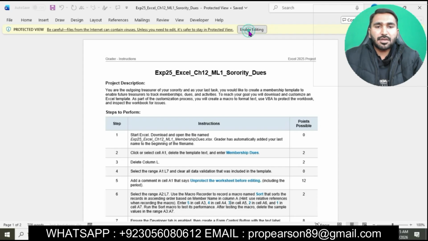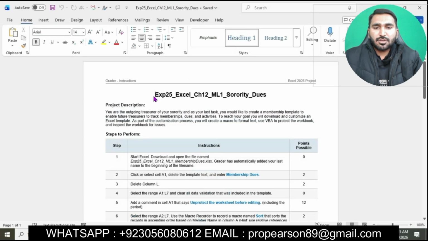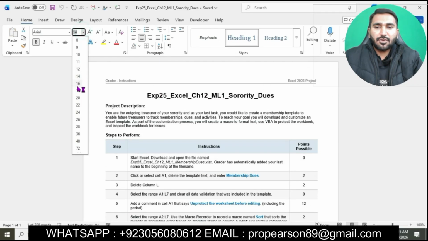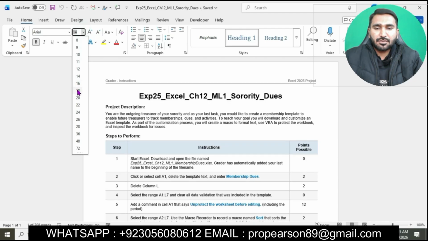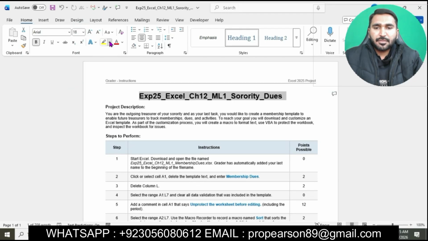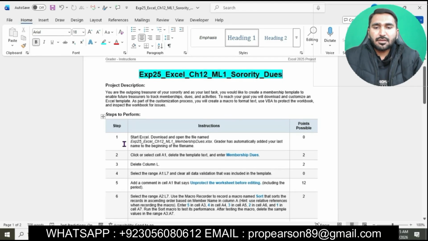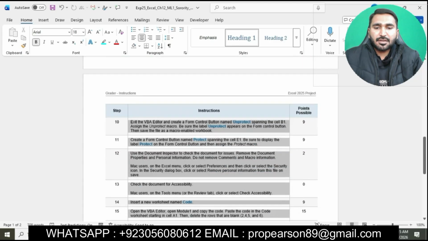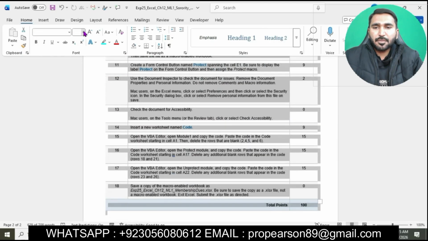First, we will click on the Enable Editing button. Then we will select this title and increase its font size for a proper view in my video. The title of the assignment is XP25 Excel Chapter 12 Mid-Level 1 Sorority Dues. Under the project description, you can read about your project. Then we will select the instruction file and increase its font size for a proper view in my video.